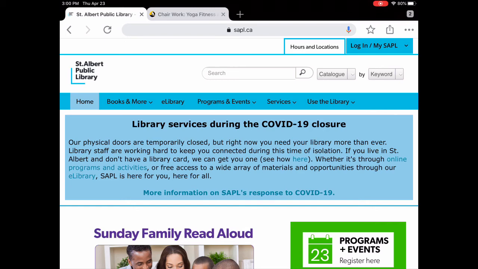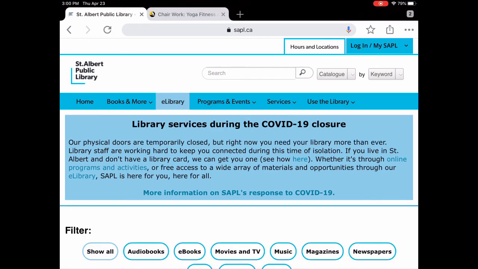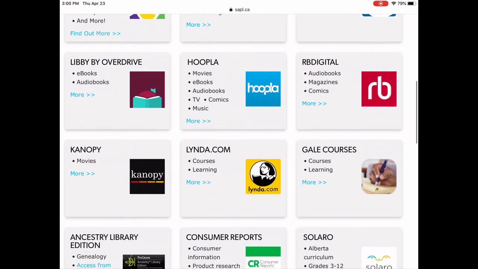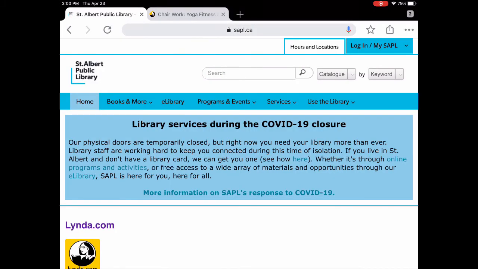So the first thing you need to do is go to our website, sapl.ca, and click on eLibrary. Now I'm recording this on my iPad. This might look a little bit different if you're on a computer or on a phone, but this is the same way you get there. A little bit further down, you're going to see lynda.com. We're going to click on the More button because I just want to show you a bit of information.